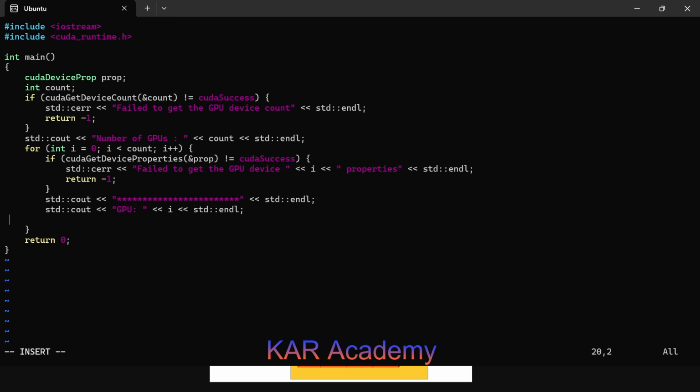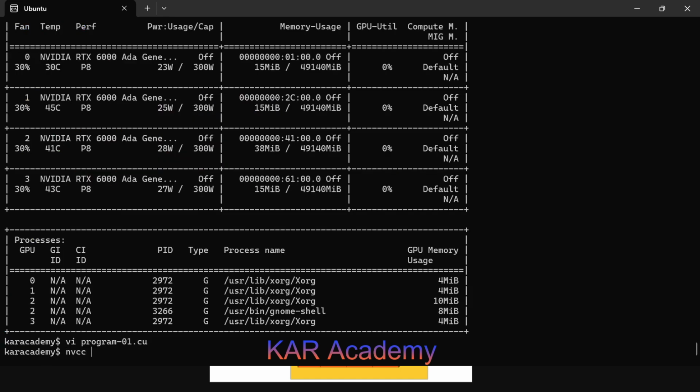Okay, and now let's print the GPU name, which is basically prop.name. We got prop for each of the, yeah, I think I made a mistake here. Let's fix it. For cudaGetDeviceProperties, we'll also have to pass the device number, which is basically i in this case. Now let's go and compile this program again.